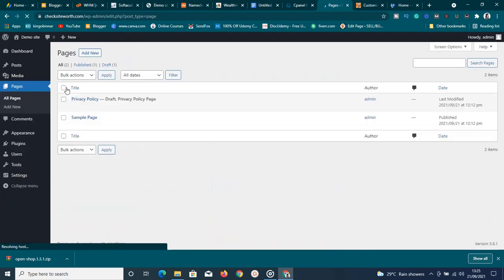So if you want to add any page you want, as you can see, this is the sample page we have. I can decide to delete it, or I can decide to leave it. I'm going to leave it. I'm going to add another page. Just click on add new, and you can add as many pages as you want. I'm going to add just one more page. It's kind of loading up right now.